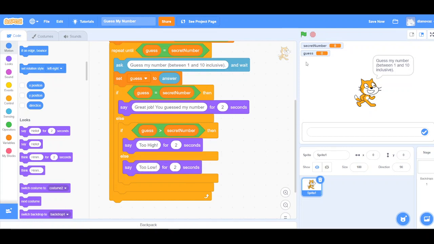And let's run it here. Just a reminder, we can see the variables here. It's not a very fun game if you can see what the answer is ahead of time, but it's a great way to debug. So let's keep the variables there, and then we can hide them afterwards. Right now, guess my number between 1 and 10. I'm going to say 5. Obviously, I was wrong. Secret number was 8. I'm going to stop this and run it again.